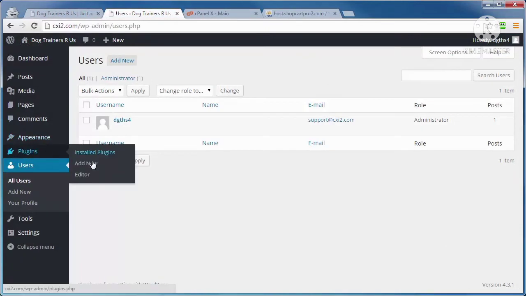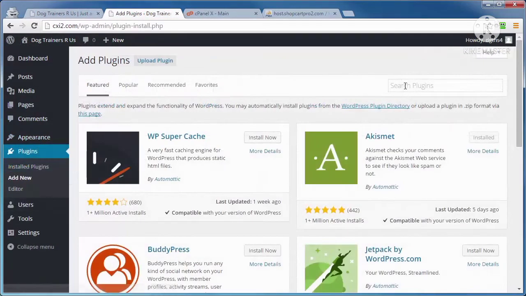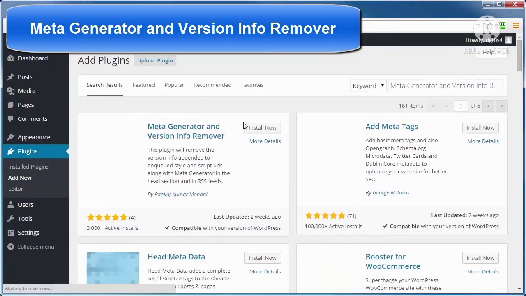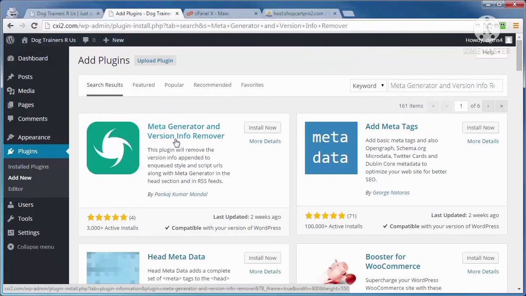Come on over to Plugins. Go to Add New. And up here in the Search Plugins box, type in Meta Generator and Version Info Remover. That's a mouthful. Then hit Enter, and it should be one of the first ones that pops up. Right here, Meta Generator and Version Info Remover. Go ahead and click on Install Now.